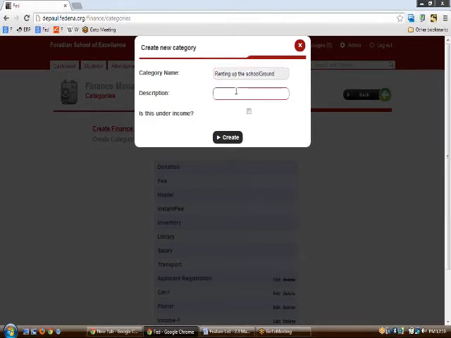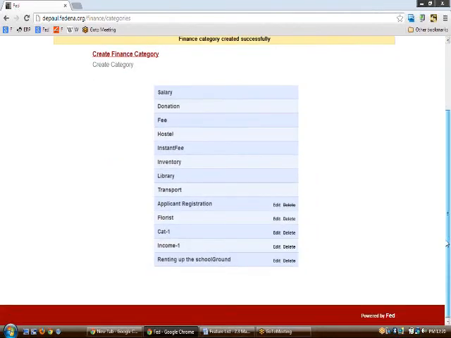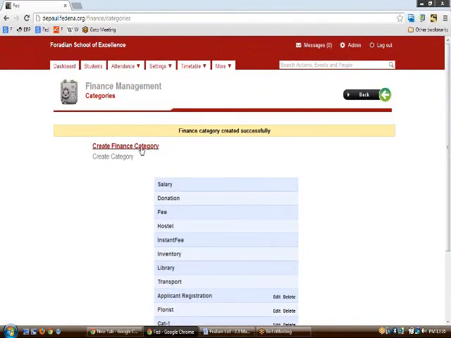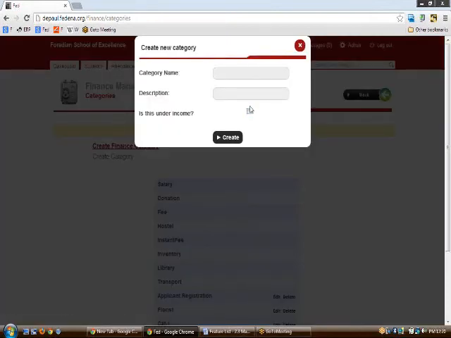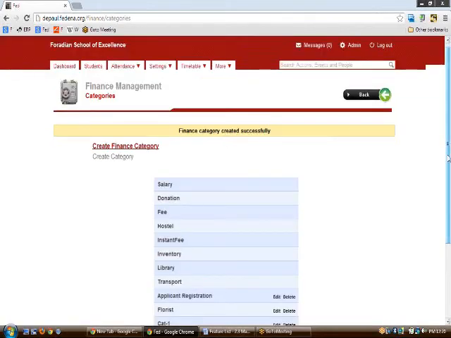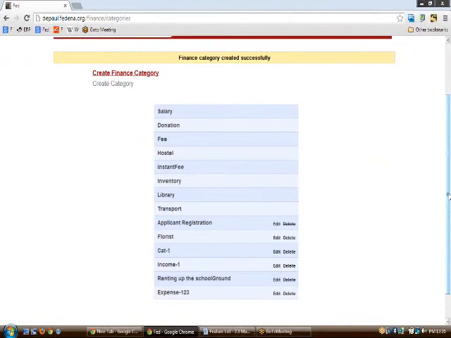So if you have an institution and you want to rent out the school ground, then it definitely comes under income, so you would click income, fill up the description part of it and then create it. As this is under income, it would be showing in the income part. But if you want to create it as an expense, you can also do so by not clicking this checkbox, and just entering the name of the expense and clicking create category. So this would be handy when you will be adding transactions into the system.